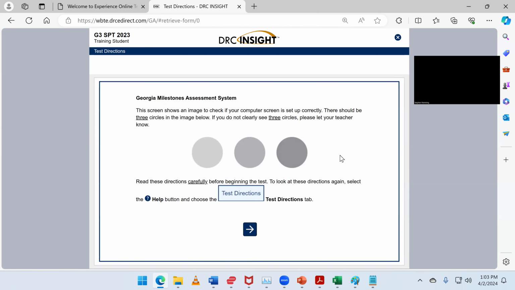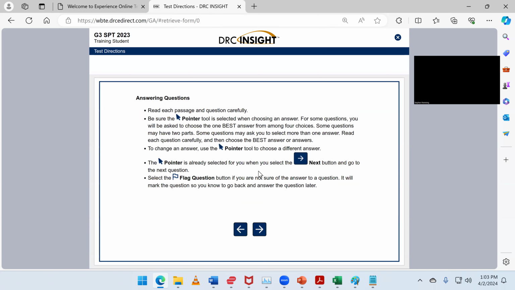Now, these 3 buttons tell you if you can see all 3 of them, you're good to go to the next one. And there's test directions which show us how to take the test. The pointer tool lets you click an option like a multiple choice question. The forward button lets you go to the next question, and the flag button lets you put a little flag on a question you might find tricky so you could come back to it later.